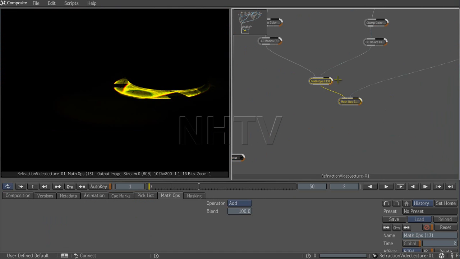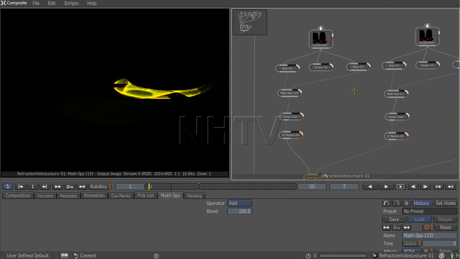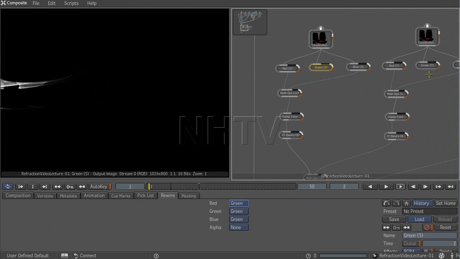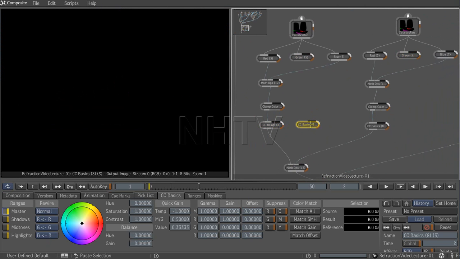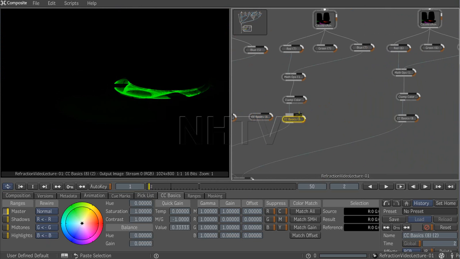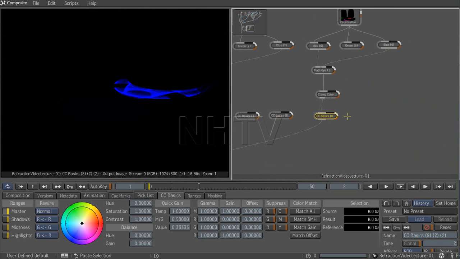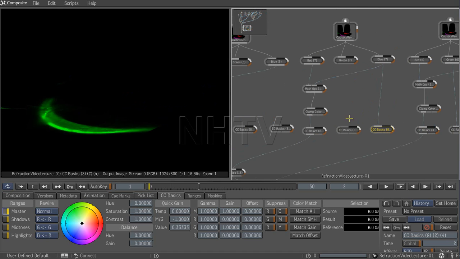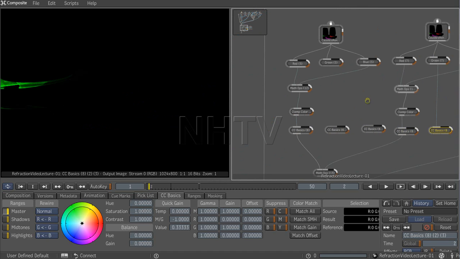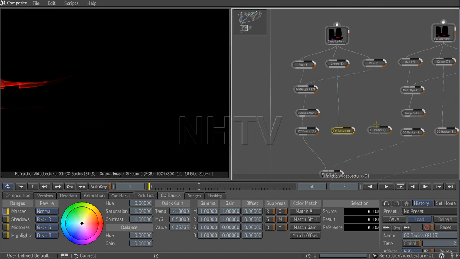Okay, and we're going to repeat that process exactly for all the other ones as well. So for this one we will need exactly the same process, right here, this color correction and this color correction. So each one of them is going to be combined.